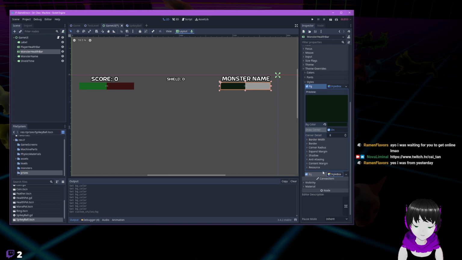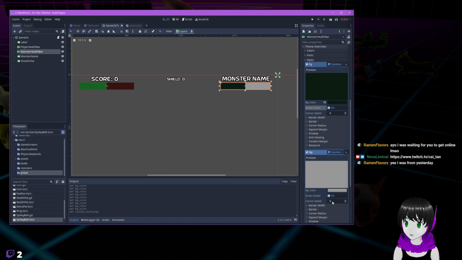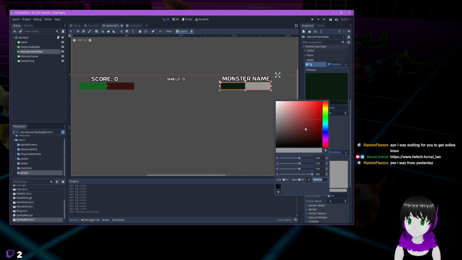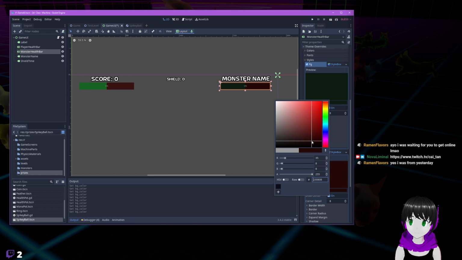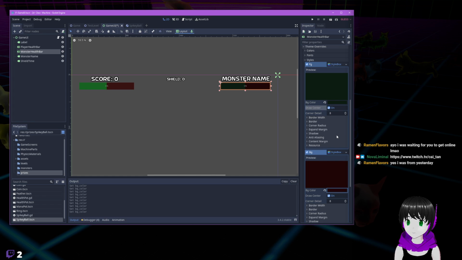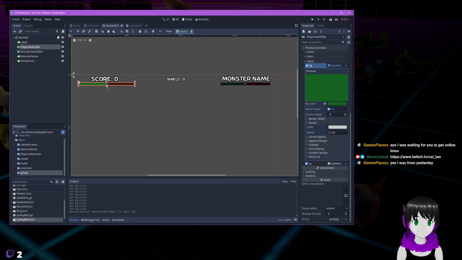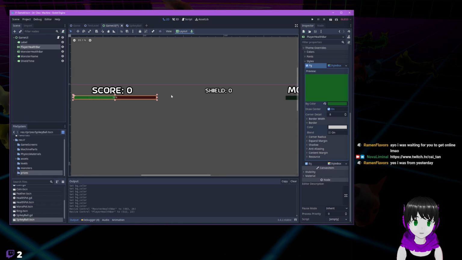And then for your background, we want you to be like a darker red. So it's like the player's health bar, but darker. Also, let's make both of these smaller-ish. They were taking up way too much room.